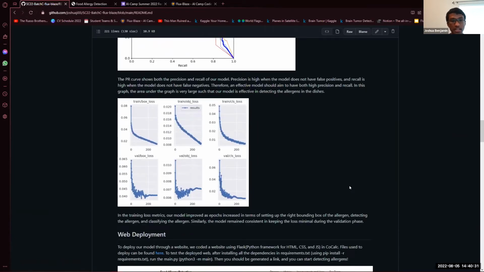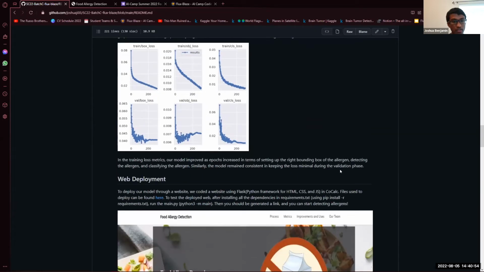And then for the training metrics, the model was accurate in setting up the right bounding box of the allergen, detecting the allergen, and classifying the allergen as the epochs increased. For the validation phase, the metrics were consistent. The model was consistent in its good performance, which is obviously a good sign. And back to Jack for the website and the demo of our model.